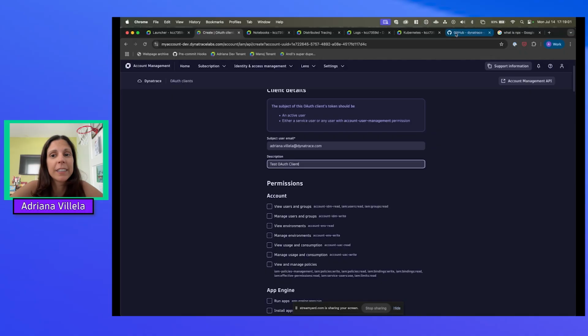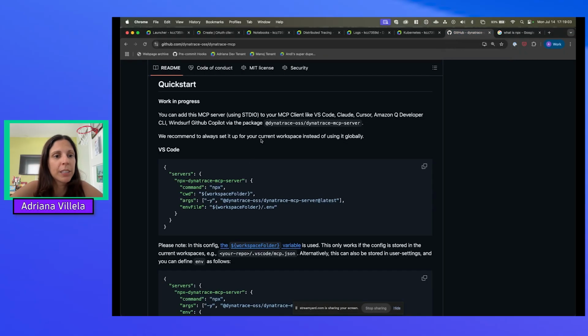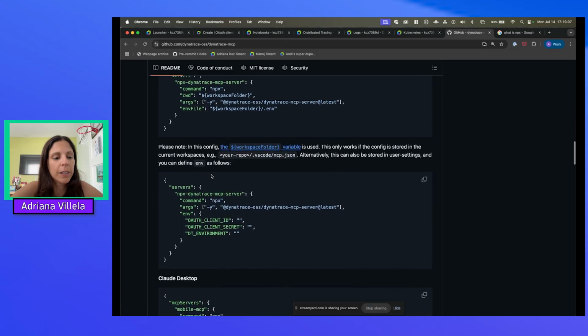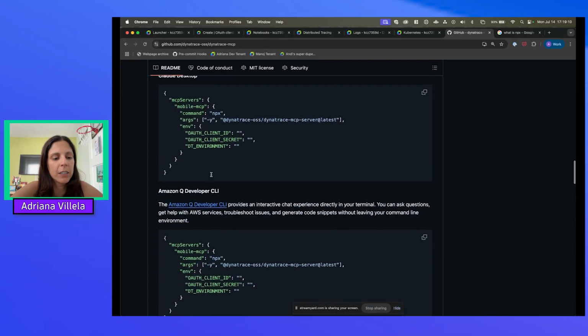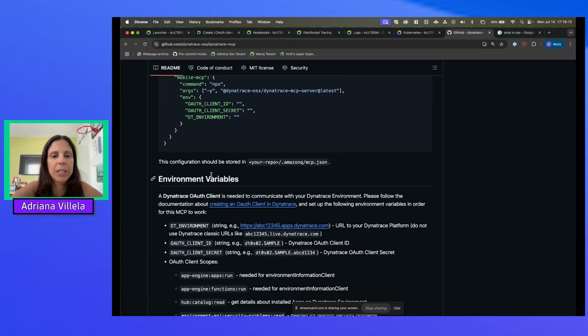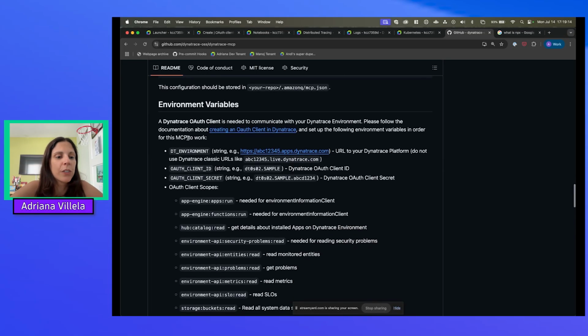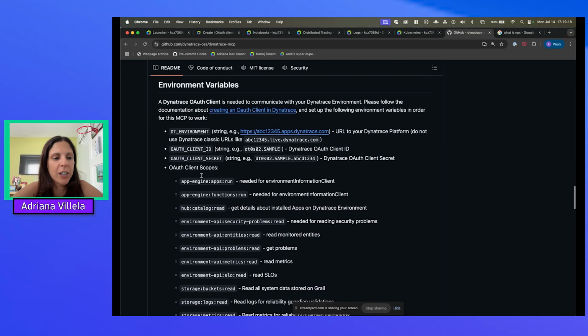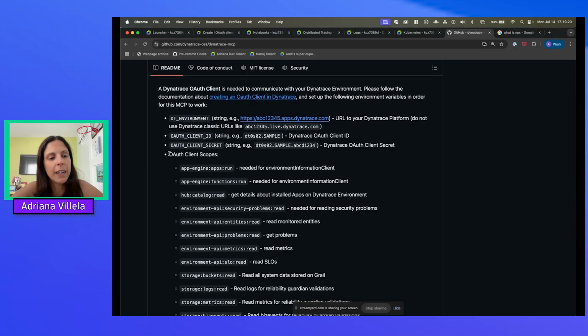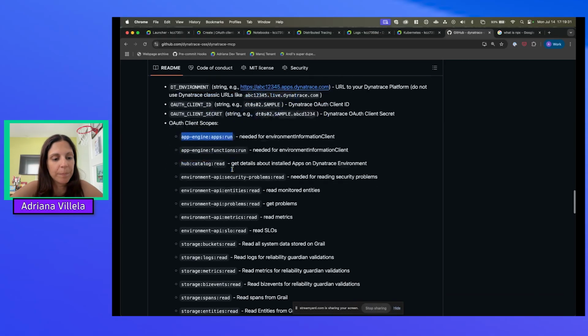And the answer is, let's go back to our GitHub repository for the Dynatrace MCP server. And if we scroll down a little bit further in our README file that we used earlier to get our MCP server config, we look over here and it tells us important information about the various environment variables. And specifically, it has the OAuth client scopes that we need to be able to run this example here. And so, for example, let us look. So we need to include all of these here.